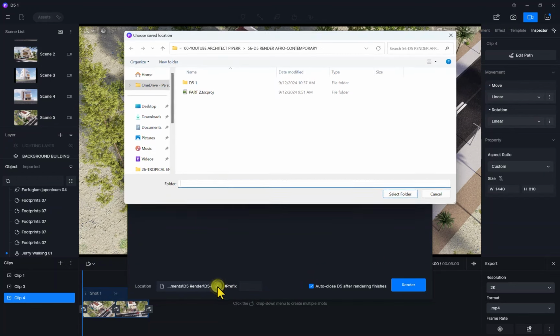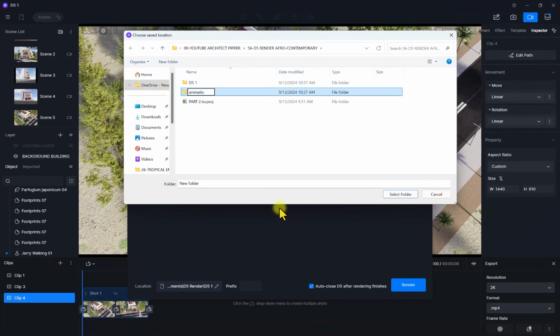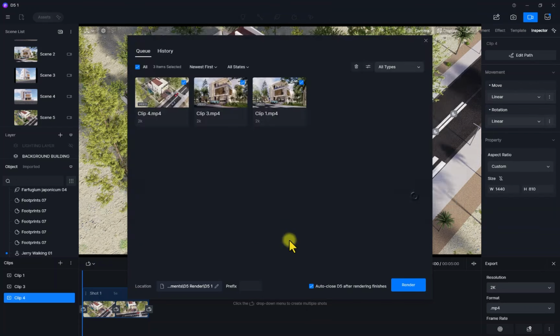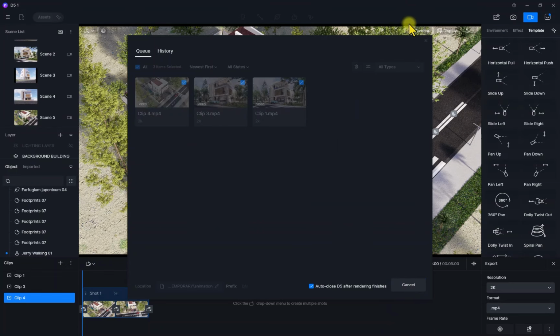And I'm now going to click on this to open the file location. So I'm just going to create a new folder called animation. After this, I've created this new folder. I'm just going to click on it. I'm going to click on select folder. I'm going to change the prefix to, let's call this DU, and I'm going to click render. So it's going to save the D5 project, and it's going to render everything simultaneously.